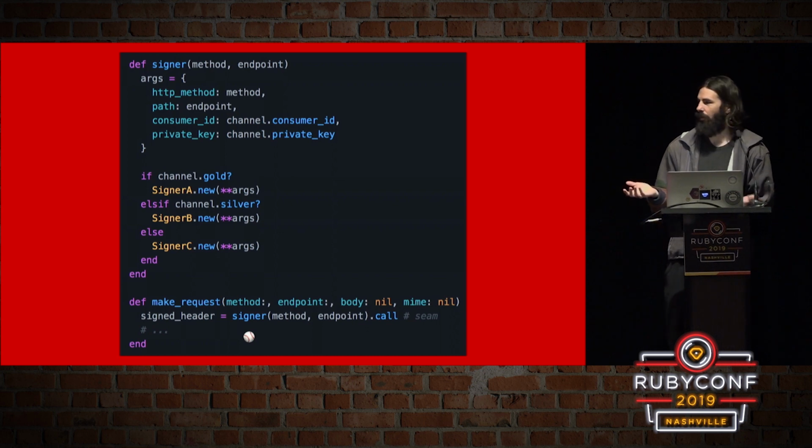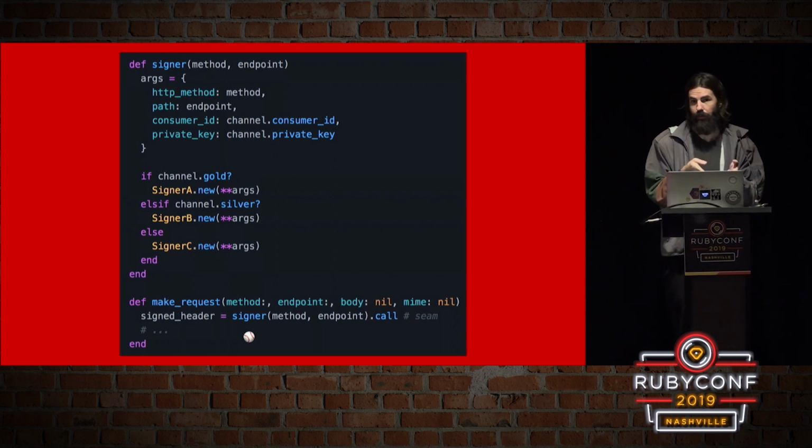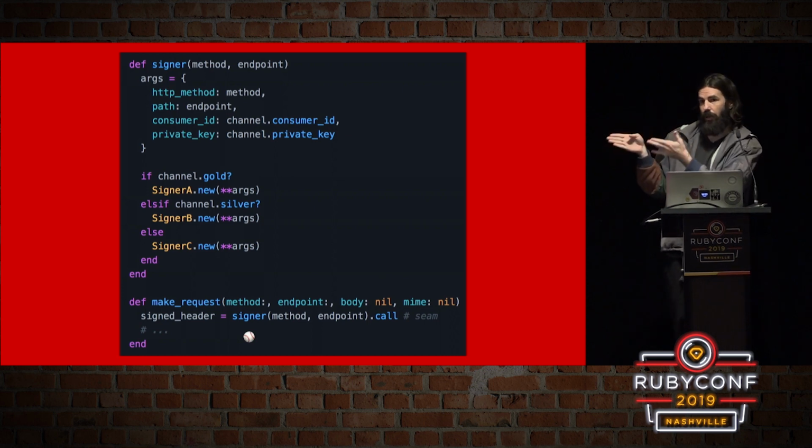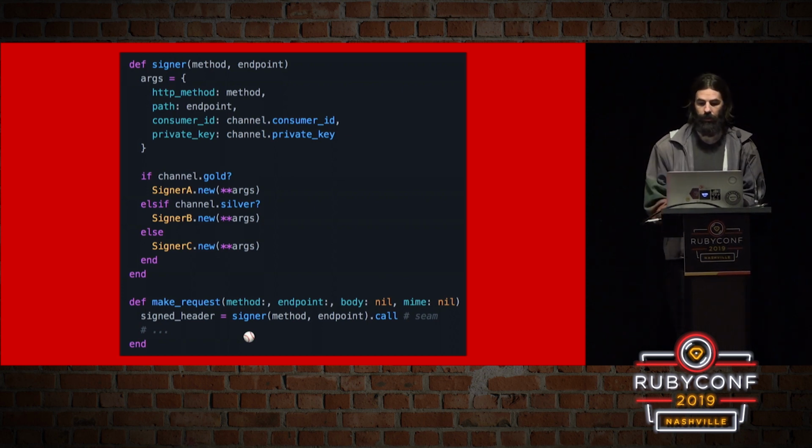But what's the big deal with seams anyways? We just created a seam. That is a seam. You don't have to change the make request method to change the behavior of the make request method now. But believe it or not, this class is a lot more adaptable and easier to refactor.